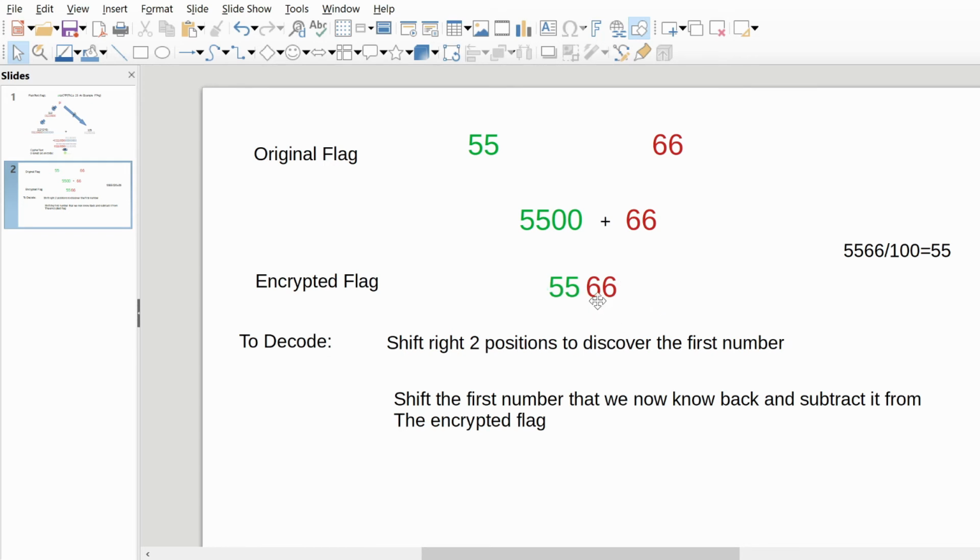And then how do we get 66? Well, we need to subtract the 5500 from this number to end up with 66. So we know we have 55. We're going to shift it back, and we're going to subtract it from our encryption. So that's what we're going to do now.